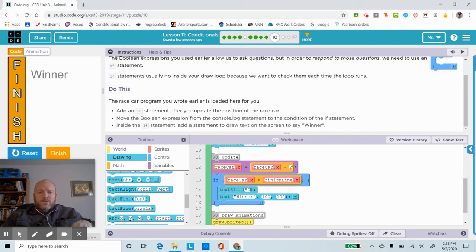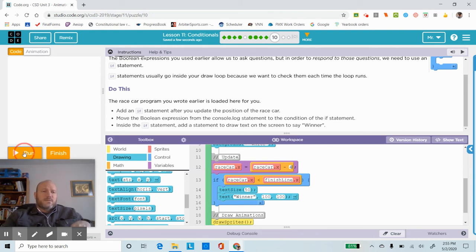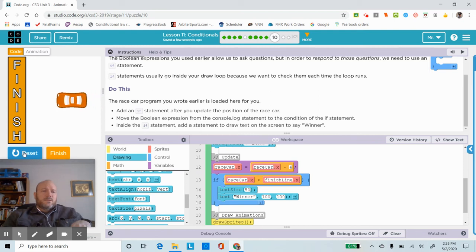Okay. If we wanted to speed our race car up, again, here's our code that's making our race car move. That's our counter pattern. Racecar.x equals racecar.x minus 2. If we go minus 4, it's going to be twice as fast. And there it is, moving twice as fast. Still gets across and displays the winner for us.